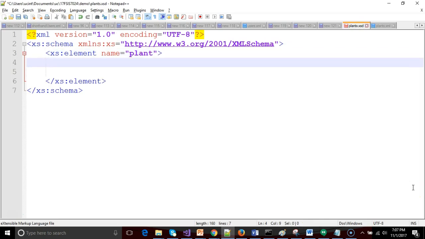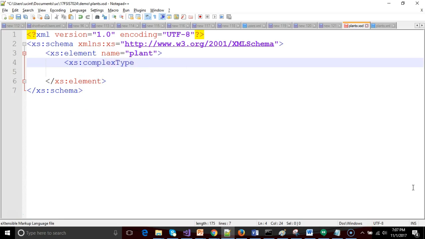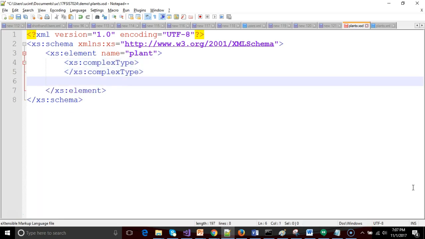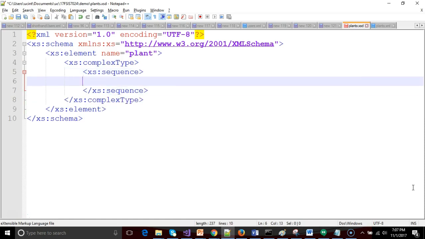So let's say xs:complexType. Okay, and you see it closes, which is quite nice for it to auto-close for me. Within complexType, I'm going to say xs:sequence. Now what sequence means is that the elements inside of sequence have to follow in the specified order. So they have to go in that sequence. So these two different tags mean two different things. ComplexType: I'm made of several elements. Sequence: those elements must fall in this sequence. So they mean different things, but they're very closely related.